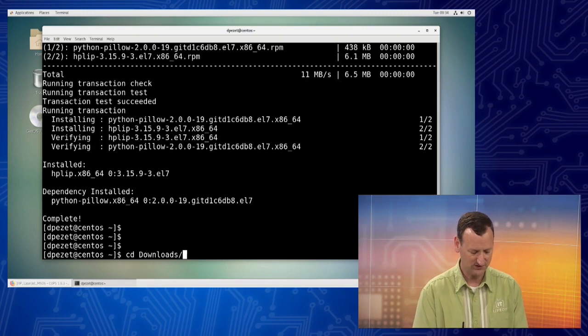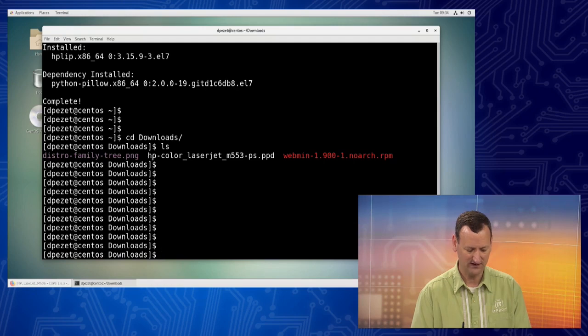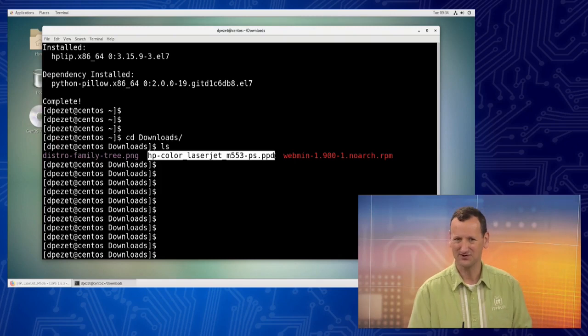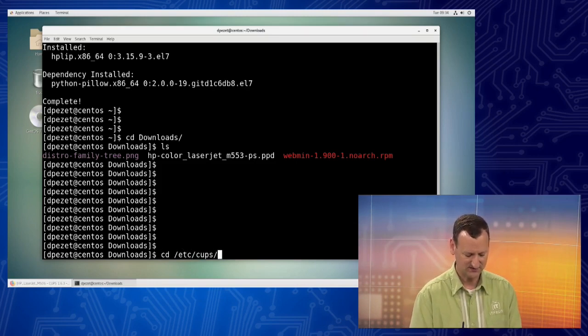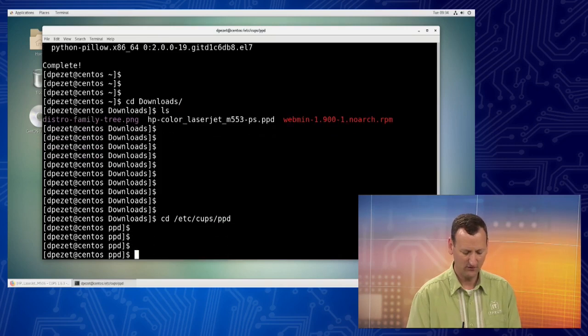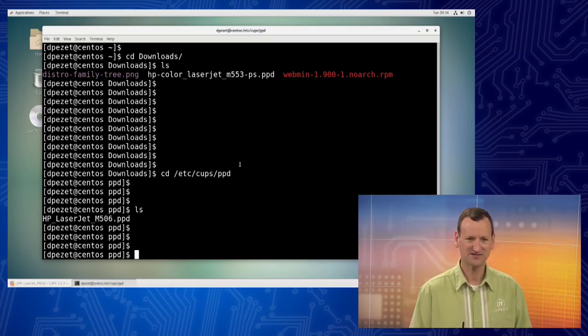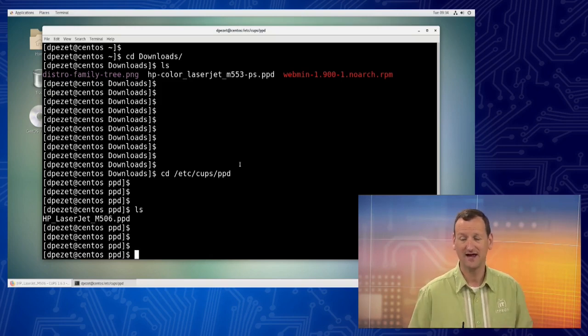So before the show, I went to HP's website and poked around, and I found a PPD file for the HP Color LaserJet M553. And that was one I saw built into the menus earlier. If you want to make use of that file, what you need to do is put that into the CUPS PPD directory. If you look into /etc/cups/ppd, that folder right there contains the printer definition files. And I have a HP LaserJet M506 sitting right there. That's from the printer that I added a moment ago. Well, I could take this new PPD that I've got and copy it in here to have that support.